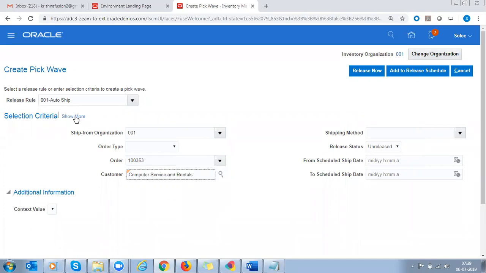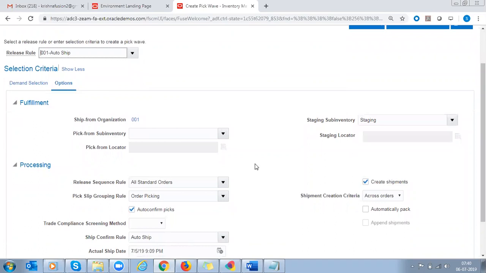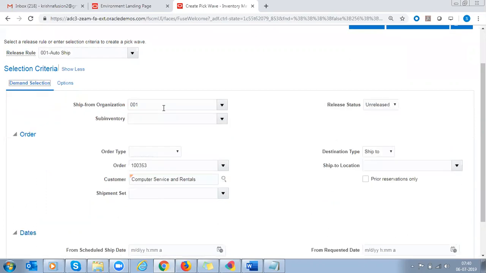Enter the order number, and if you click on show more, this data is defaulted from the release rule. In the release rule we specified the release sequence rule, the pick slip grouping rule, and these two checkboxes we enabled at the release rule level. Whatever data you entered at the release rule level gets defaulted here. What is the demand here? The demand is just a single order.